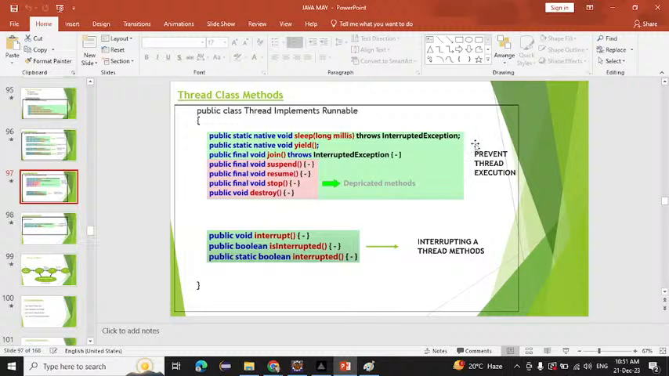So what is the prevent thread execution method? If you are using a prevented execution method, that thread will stop its execution for some time, a particular amount of time. If that amount of time is over, that thread will start the execution again. In the meantime, we are using the sleep method, yield method, or any other method as the prevented execution method. That is the only meaning of the prevented execution method.